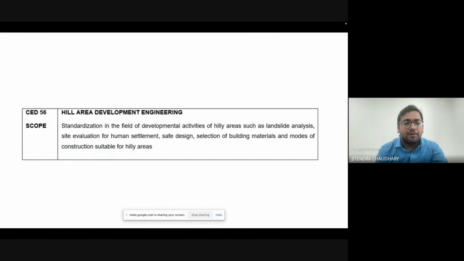Next we have the CD56, that is the Hill Area Development Engineering Sectional Committee. It basically works in the field of developmental activities of the hill areas, such as landslide, site evaluation for human settlement, safe design, selection of building materials and modes of construction suitable for the hilly areas, addressing the problem of landslides also.